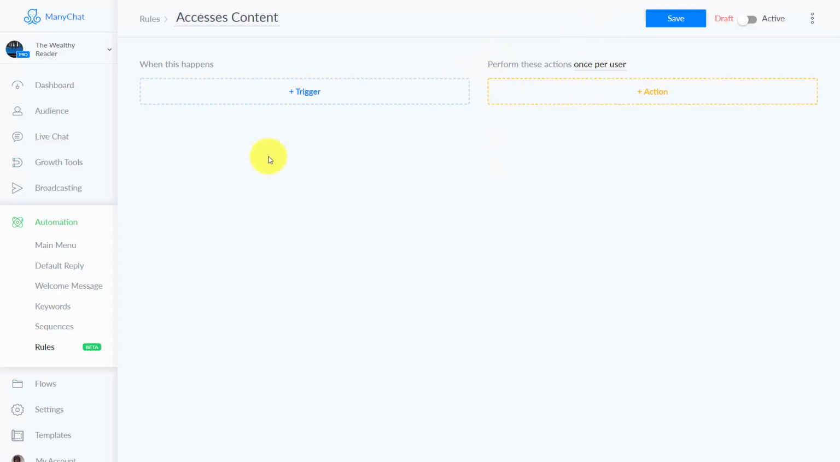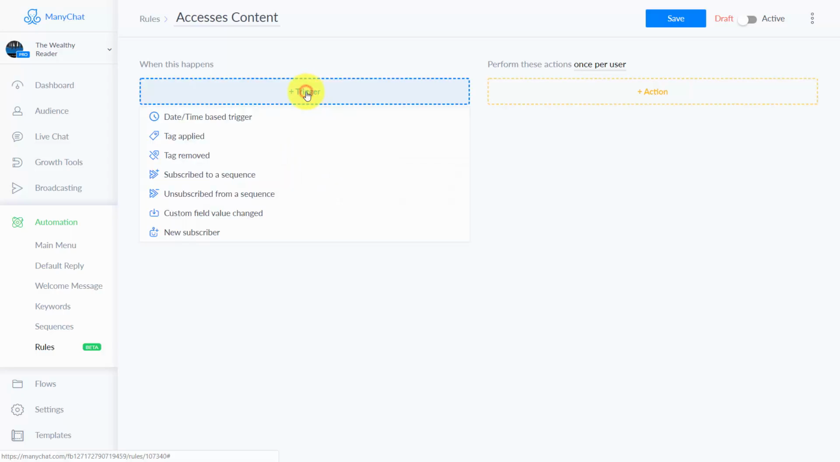When you are creating a rule, the first thing you're going to be using is a trigger. So we're going to click Trigger. And we can determine a time-based trigger, one that happens as a result of a tag being applied or removed, a subscription or unsubscription, or a new subscriber.